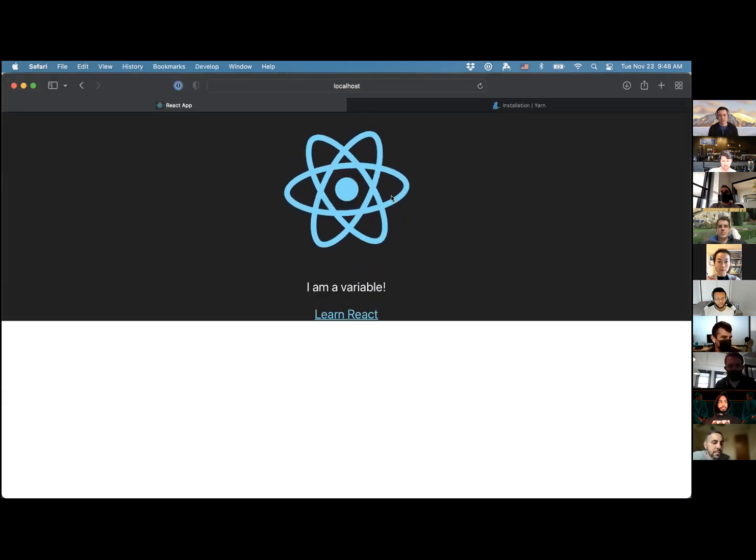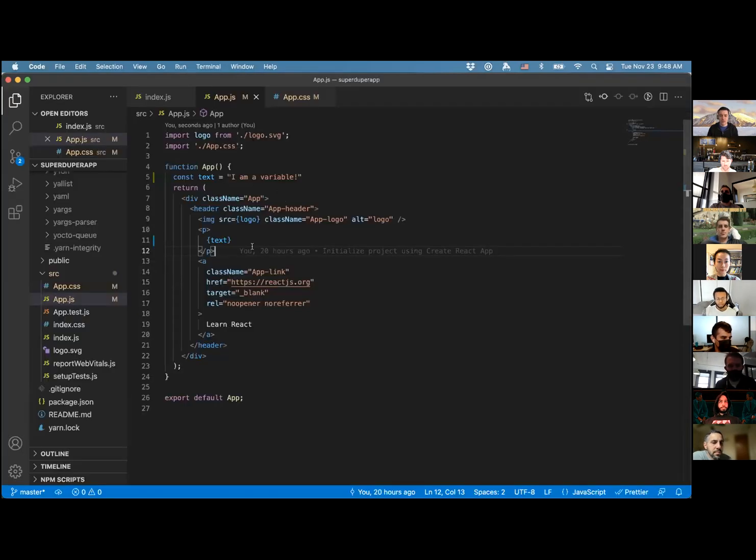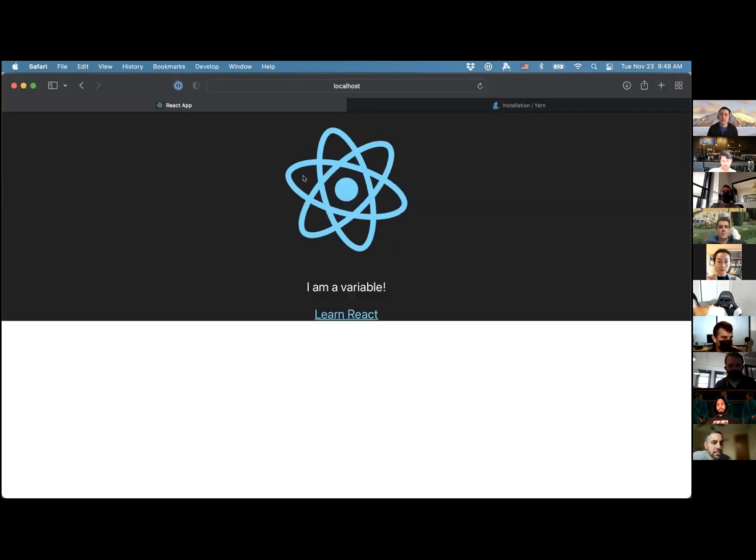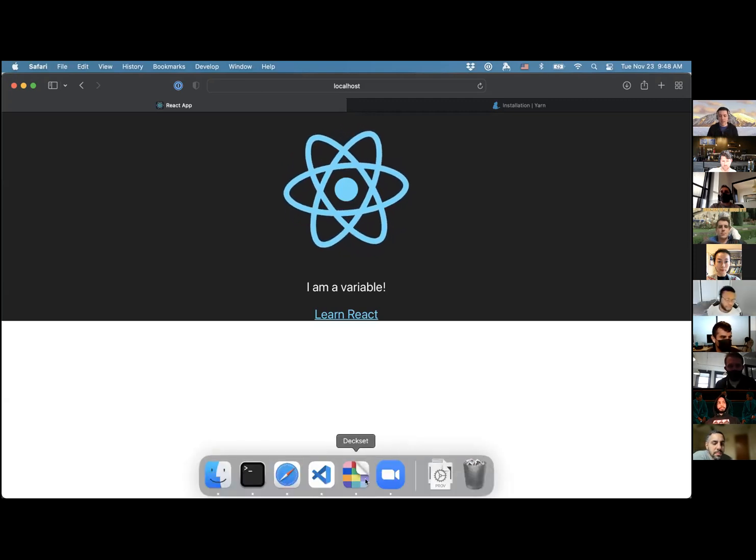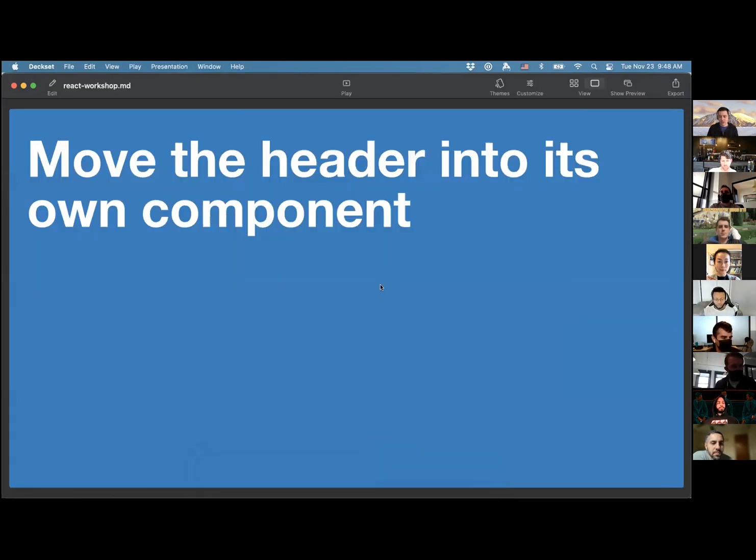So, all right, we're back to where we were before. I have a simple variable and I'm just displaying it. So now I want to talk about making new components. And this is what's going to be our segue into props and state.